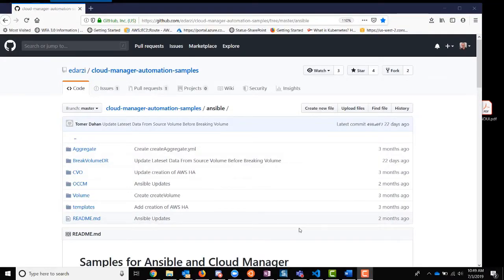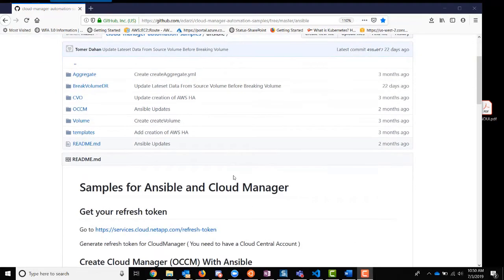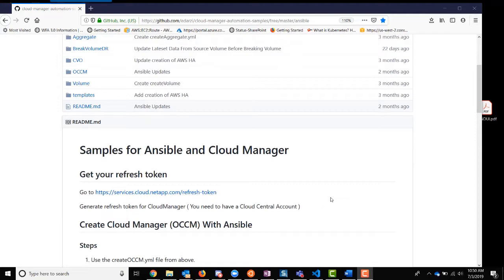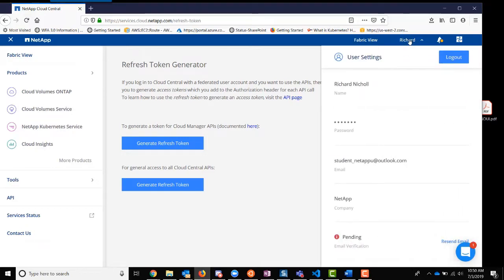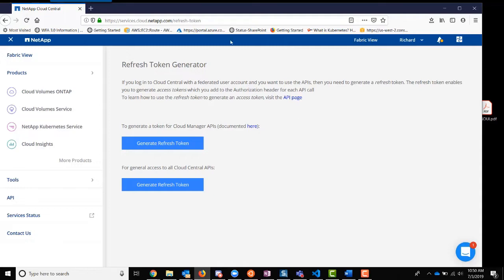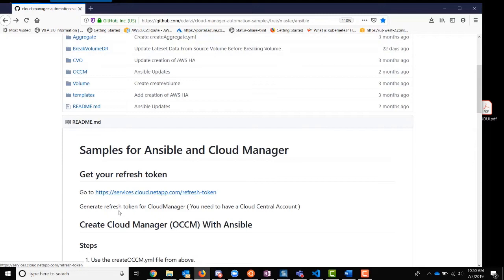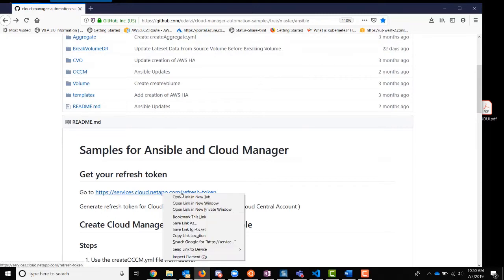Now that we have Ansible installed, let's take a look at how we want to run our playbook to deploy Cloud Manager. We're going to start by looking at the README file. The first thing we want to do is to get a refresh token. Click on this link. All right, what we want to do is generate a refresh token. But which refresh token? There's two that are listed here. Also note that we do need to be logged in as a Cloud Central account. So let's go back. It says generate a refresh token for Cloud Manager.